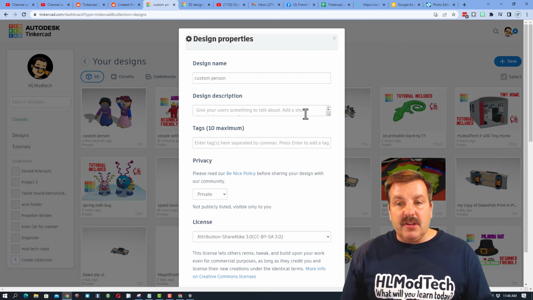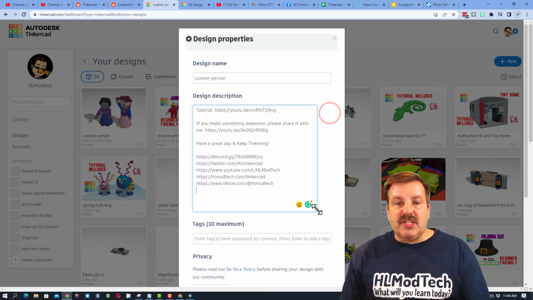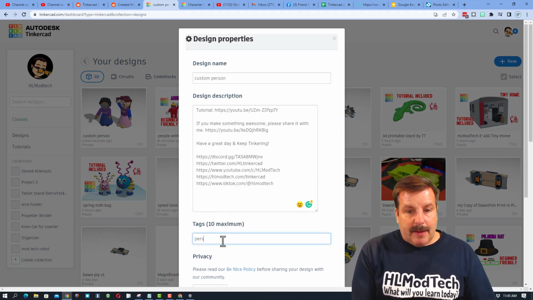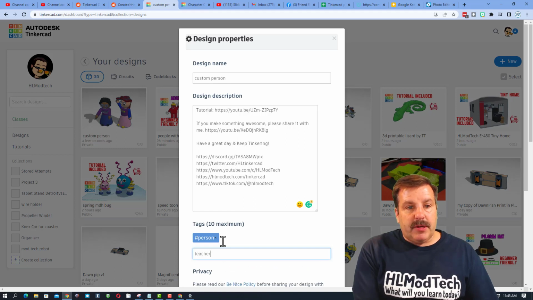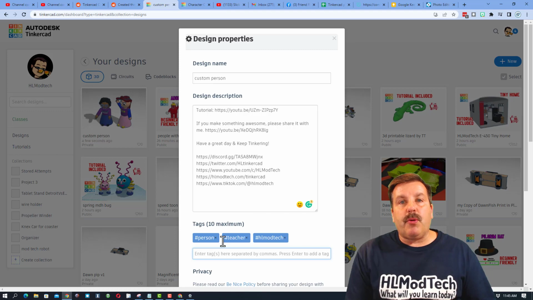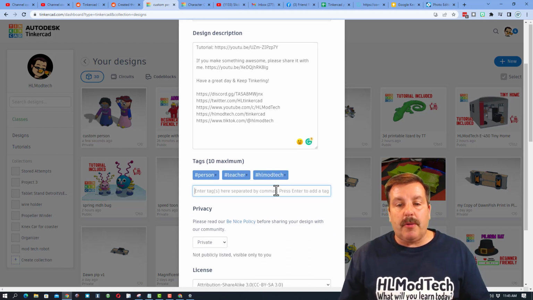You can add a description. You can see this box stretches down. I always put the words, there's a tutorial. Down below, you can add tags. I'm going to put Person. I'm going to put Teacher because I added a teacher in there. And of course, I'm going to put HLModTech. You can put anything you want for your tags. They do help you search.